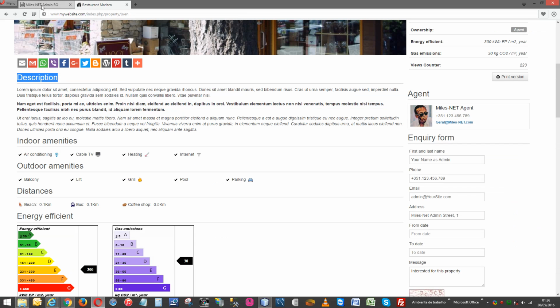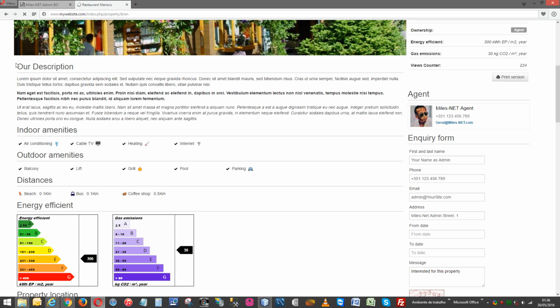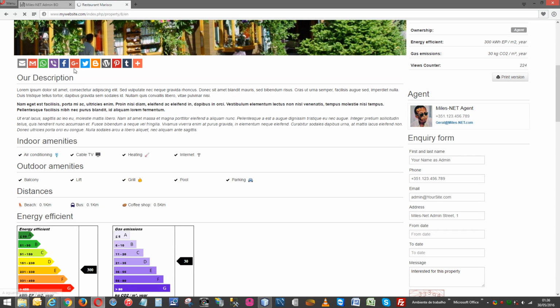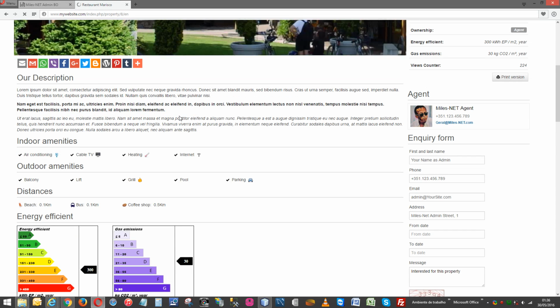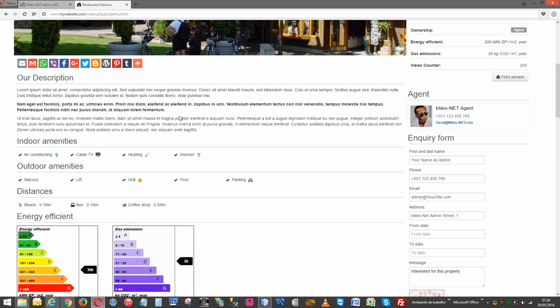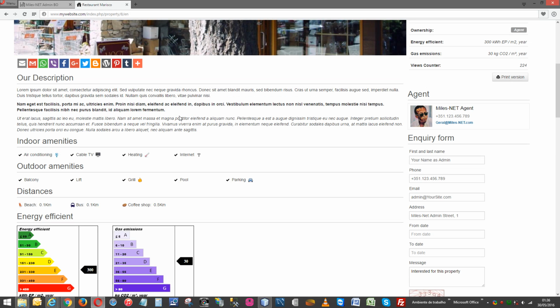So if you go to the front office and to any property, instead of seeing description, you see our description. This is as easy as it is to change any word in the complete Miles-NET real estate platform, front end, back end, or even within the system.